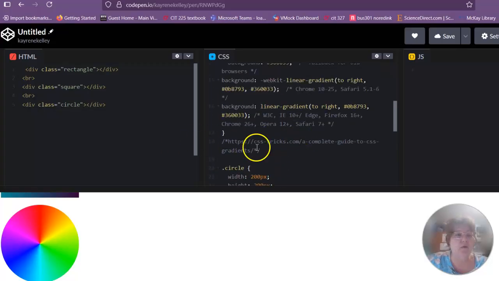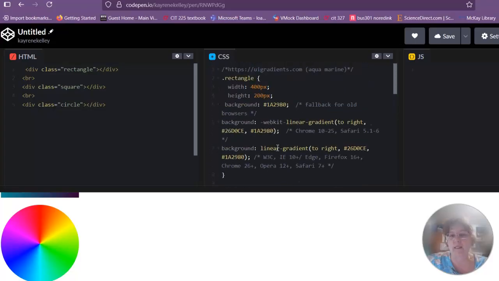So this is how you can do a gradient with a circle, a square, and a rectangle, and how easy it is to actually make that happen. Thank you.